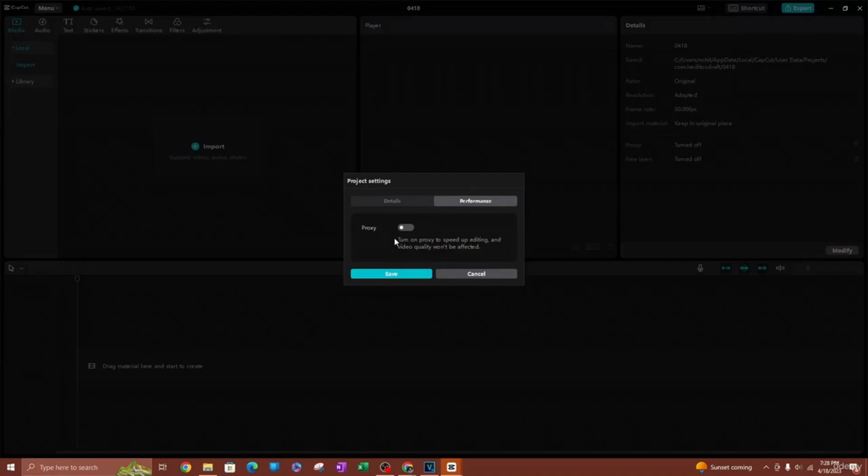Okay, so if you turn on the proxy, it's going to allow you to speed up editing and the video quality won't be affected. But while you're editing, you might affect the quality of the video that's going to show on the player. But the actual end result is going to be, if the video was really good graphics, 1920 by 1080, 60 fps, that is what you are going to get. But it lowers the quality while editing in order to allow you to edit faster without lagging the system.